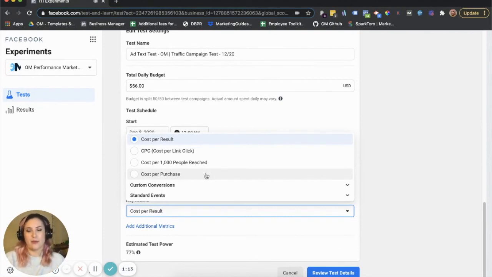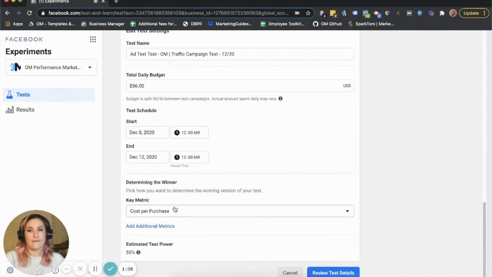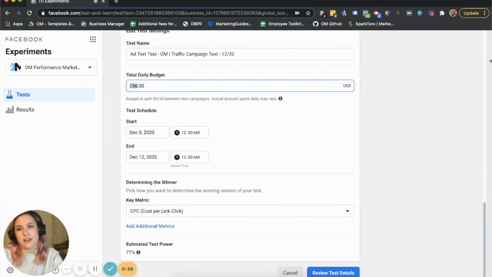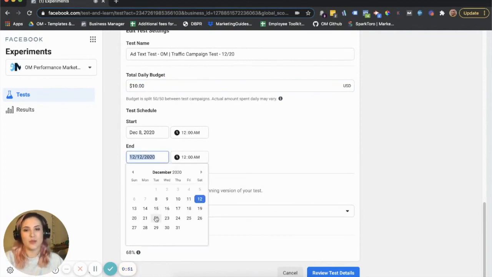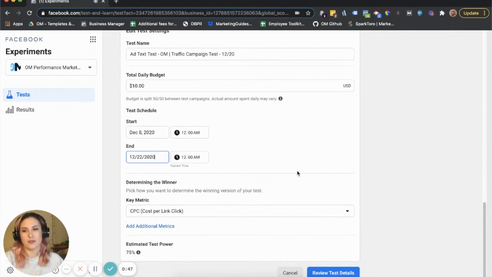I'll just show you an example. If I go to cost per purchase, I go down from 77% to 55%. If I go to reach, it's going to be above 95% because it's just so much cheaper to run a reach ad. And then if I go back to CPC, I get that 77%. Let's say my client doesn't have a ton of budget, I'll go down to $10 a day. I'll go down to 68%. But if I extend it out to maybe a 2-week test period, from the 8th to the 22nd, it's going to be back up to 75%, which is pretty good.